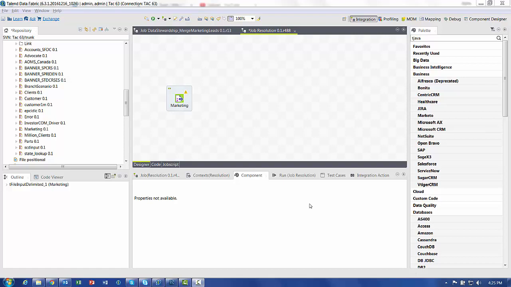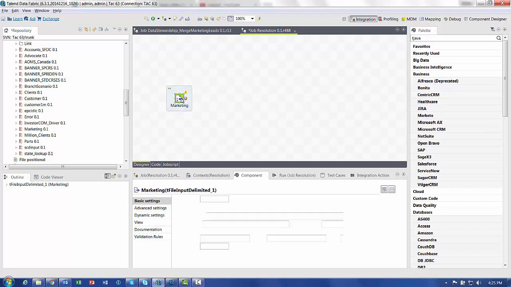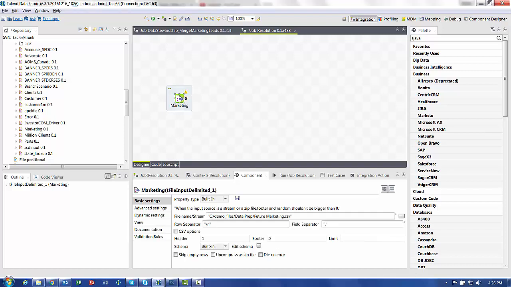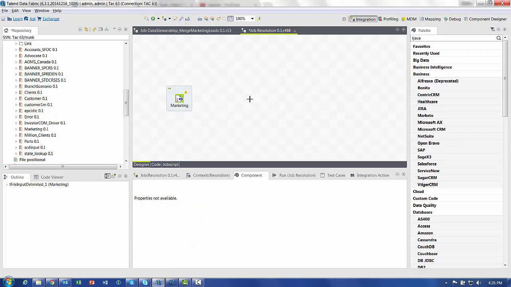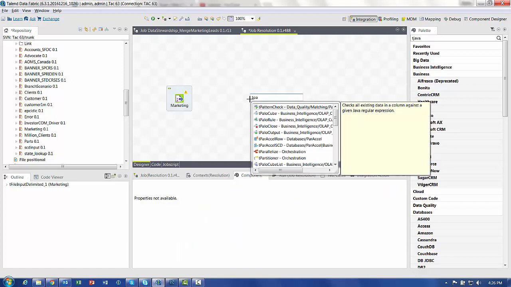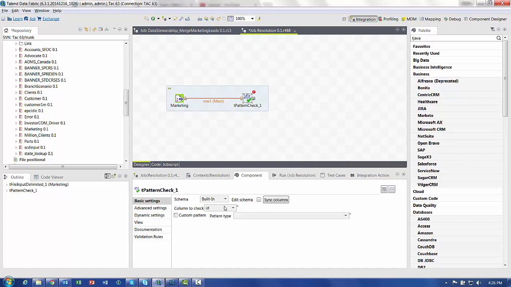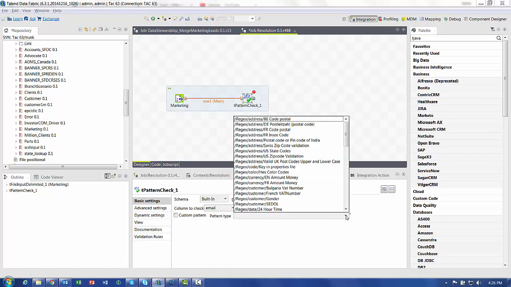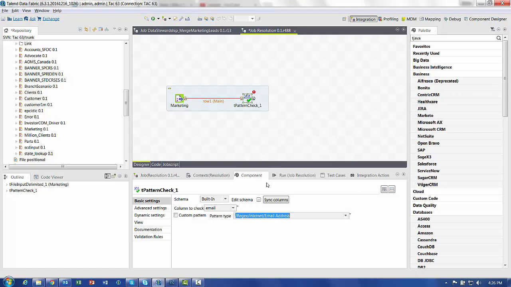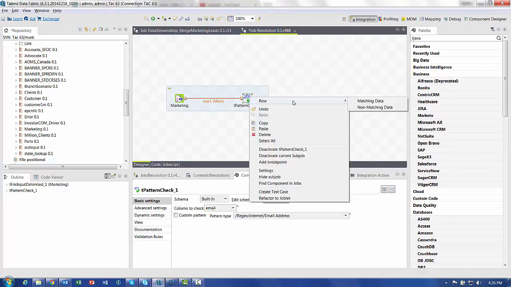The next step in this process is to add the data by creating a Studio job that will move the invalid email addresses out to stewardship. So I've started with just a CSV input, and from there I'm going to run it into a component called tPatternCheck. Bring the data into the pattern check, select the column I'm interested in, and that's the email address. Select the pattern that I'm looking for, so underneath the regex, under internet there's email address. Choose that.